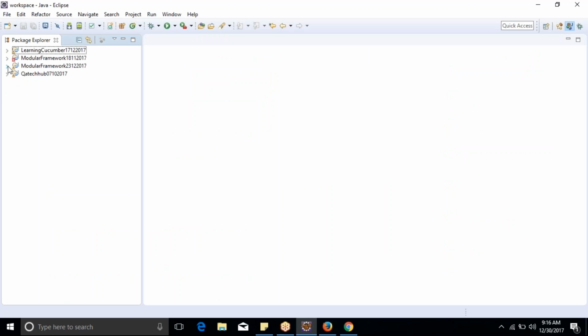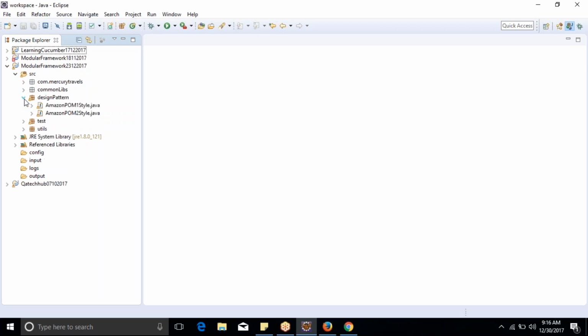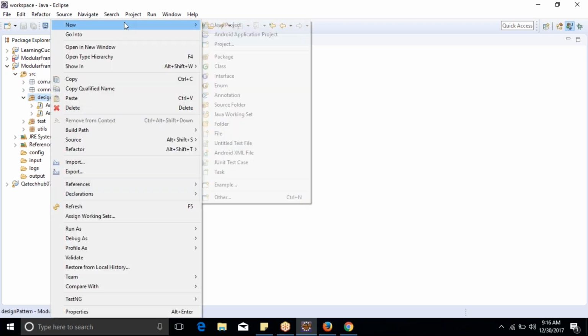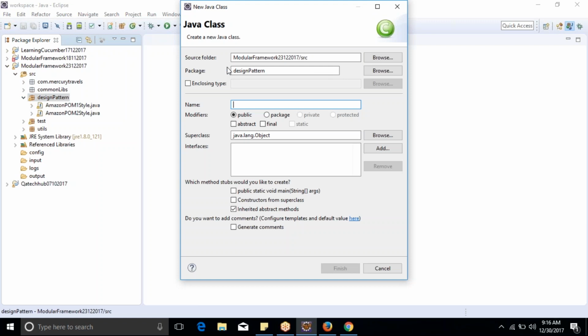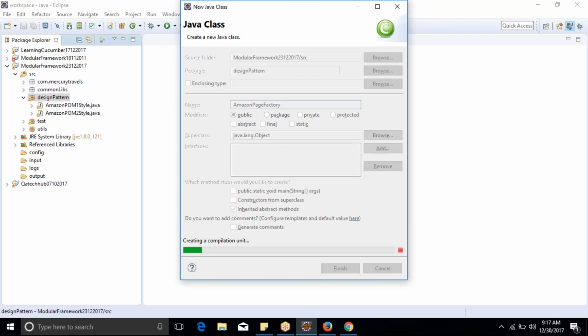Which one is ours? This is ours, right? Yeah. So in the design pattern package, I'll create one more. Right click, new class, and I'll call it AmazonPageFactory.